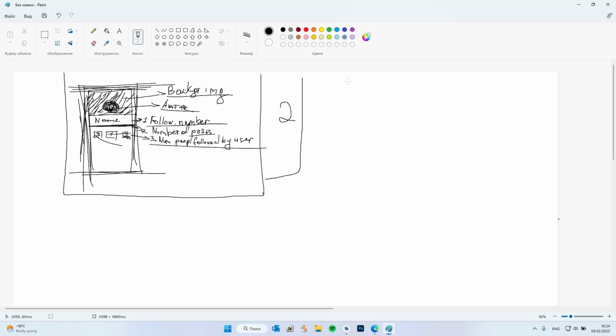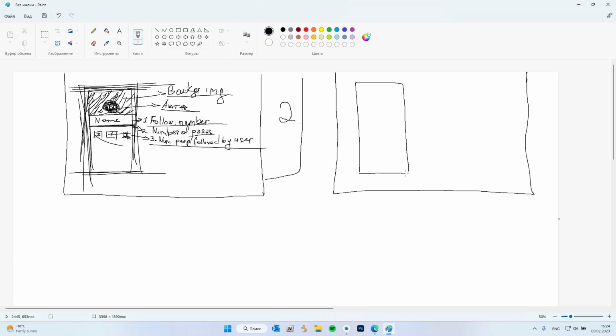The first one I'd like to be a one-time pop-up layout, which will ask the user to enter some additional information, which is the avatar name or the background. That would be the exact same page, but without the number of followers.